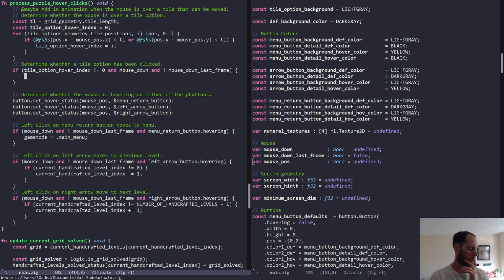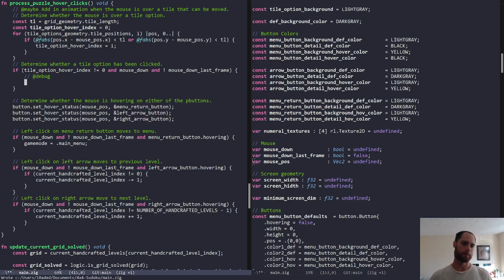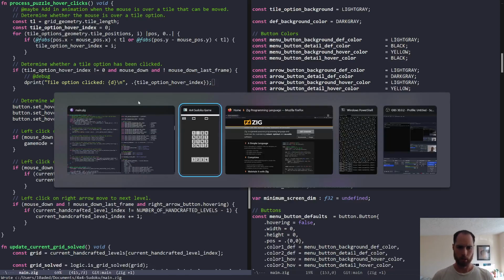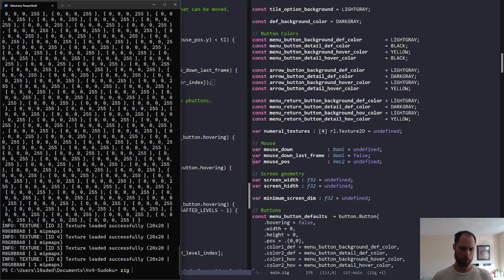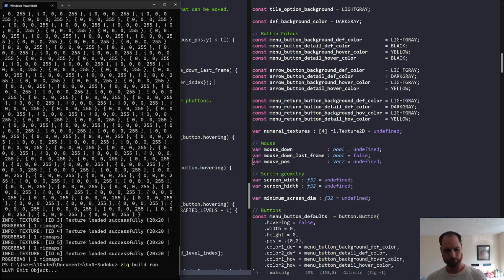So then we want to just do a debug print at this stage, and then we'll continue on. And then we want to say standard and then dprint tile option clicked, and let's make this d. And we want to do the tile option hover index. Okay. So now let's try and build and run this.